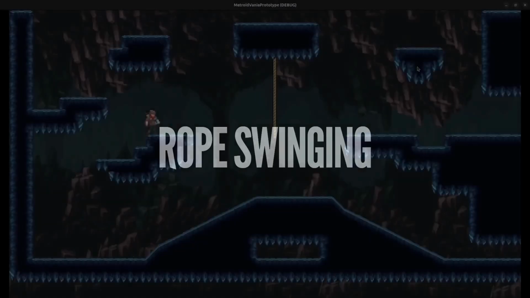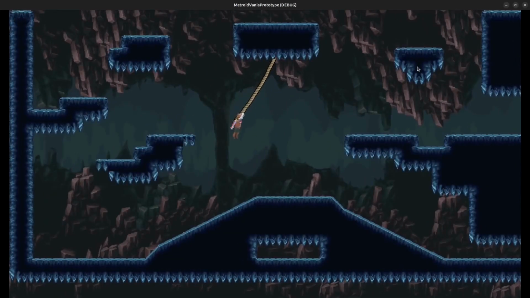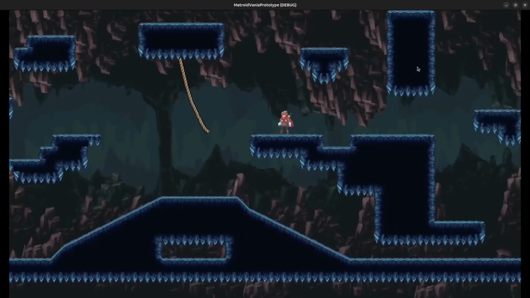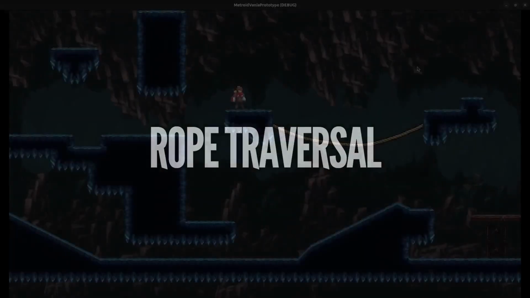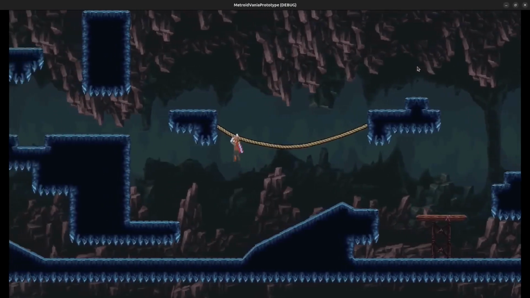Next up, you're going to learn one of the most fun features, in my opinion, that I have in the course, and it is rope swinging. And in the same section of the course, you will also learn how to implement rope traversal.